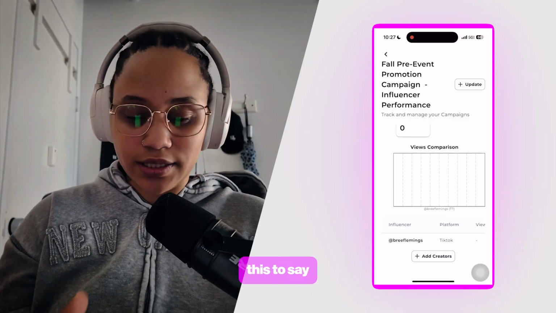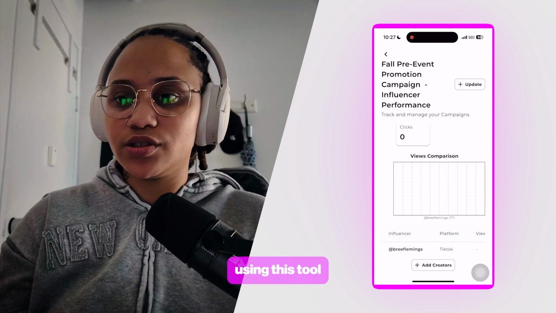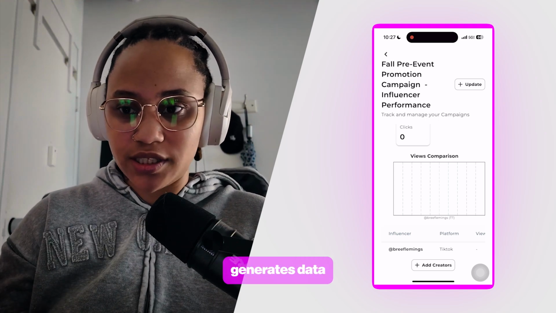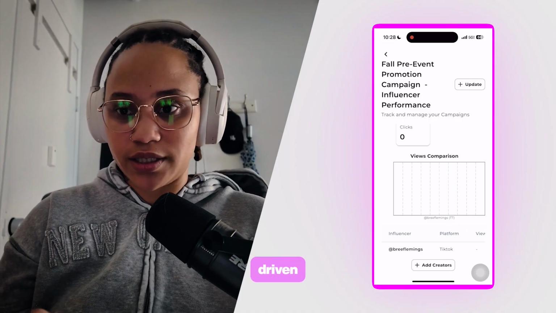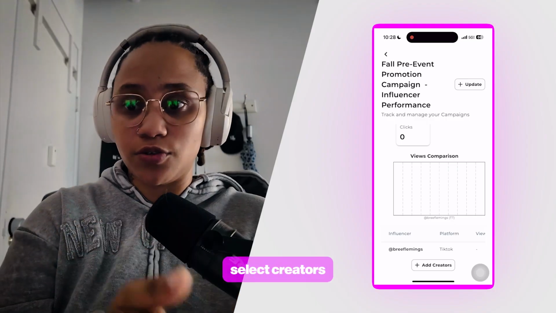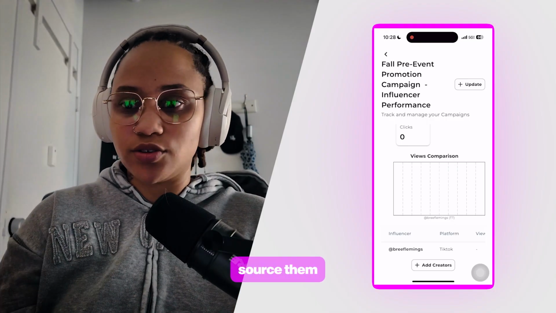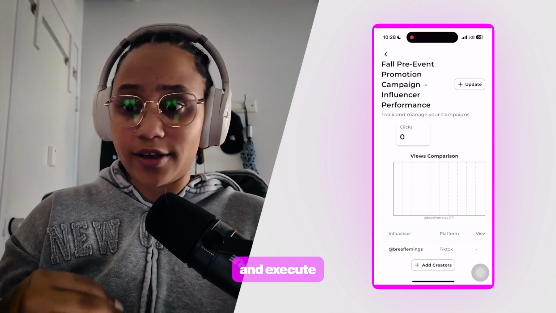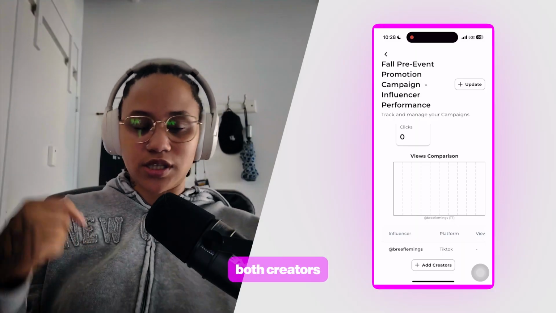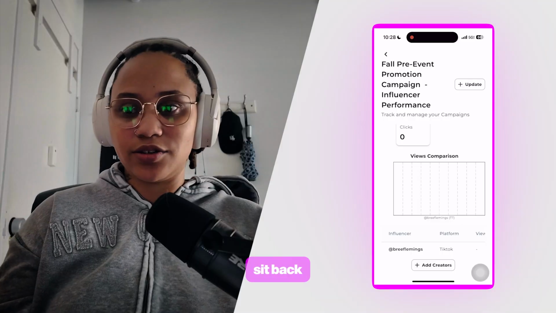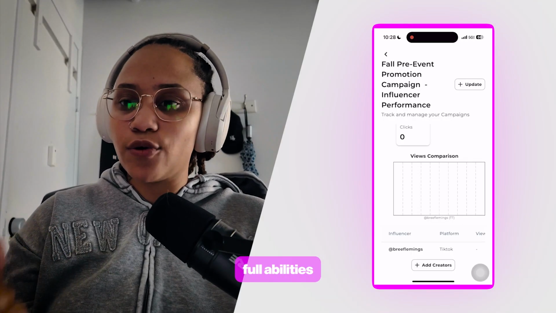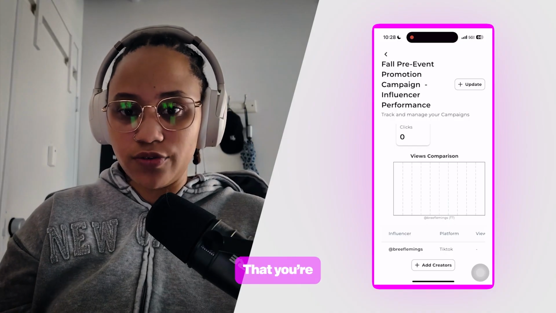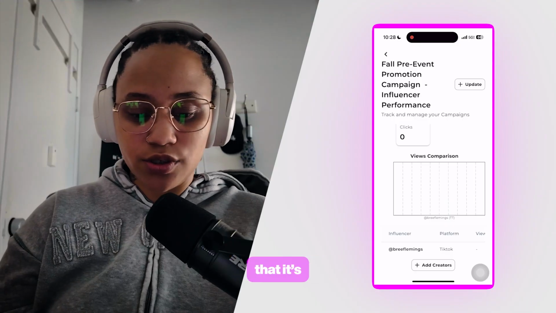So I say this to say, you want to make sure you're using this tool because, especially as it generates data, you're able to make decisions. And the whole point of Gem Social is for you to make data-driven decisions from the time that you select creators, from the time that you source them, hire them, and execute campaigns. You don't want to just book creators and then sit back and wait for things to happen. You need to be going in here and using the full abilities of our tool that you're paying for to make sure that it's winning.